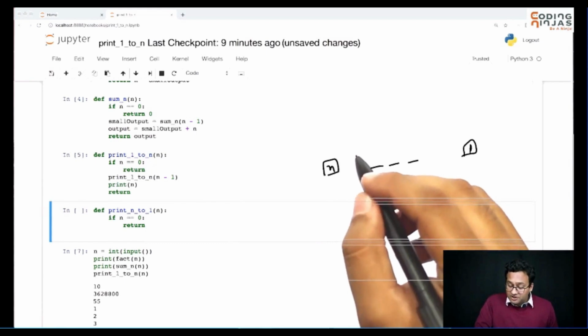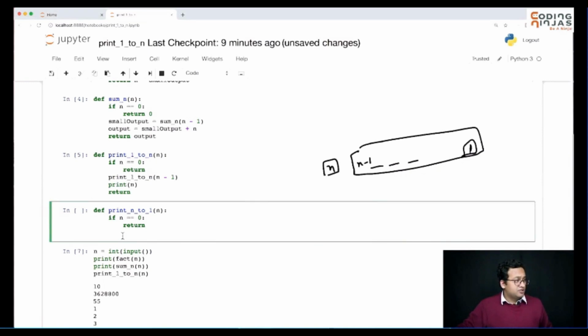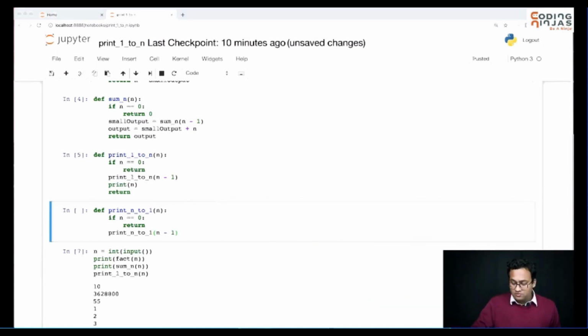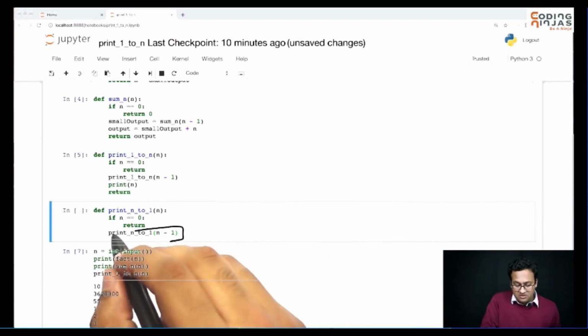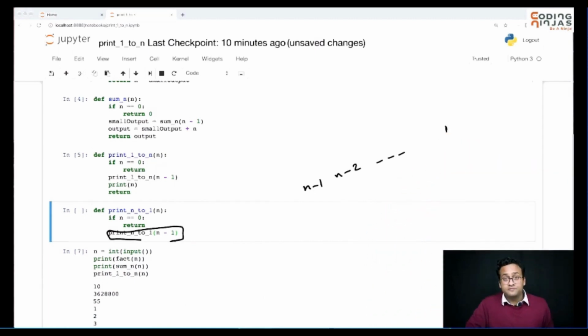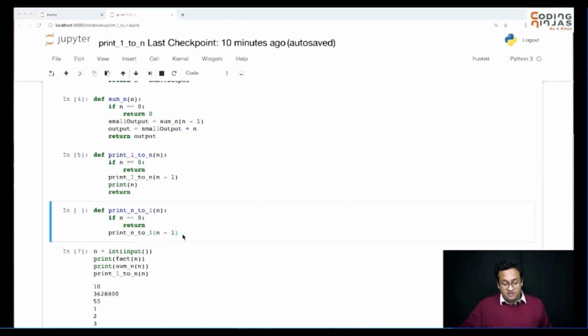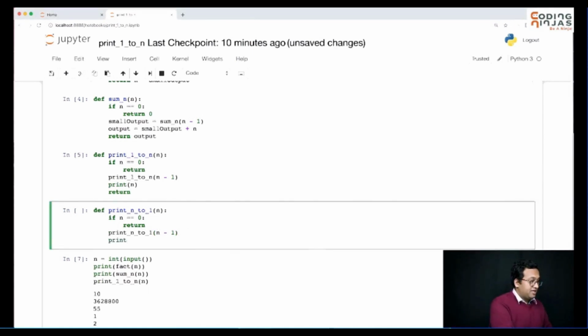So if I call the function to print, let's assume that the induction hypothesis works. With that assumption, to print n to 1, we'll call n minus 1. I'm going to assume that by making this call, I have printed n minus 1, n minus 2 up to 1. And once I return from this function, if I do exactly what I was doing in the earlier function, and I print n, then what is going to happen?